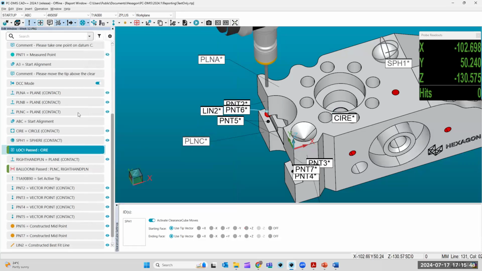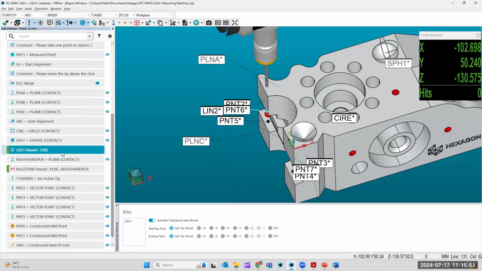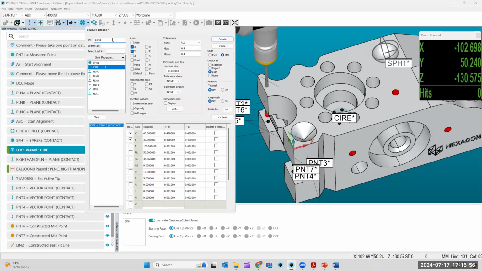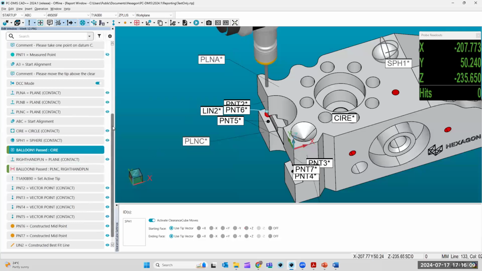I did forget to readjust the balloon number here. So this is a good point: how do you edit it if you made a mistake? You double click, you change the name, for example, balloon 1, and then you must hit recreate. So you have to hit create, change it, and now it changes what exists already. Any questions on that one?